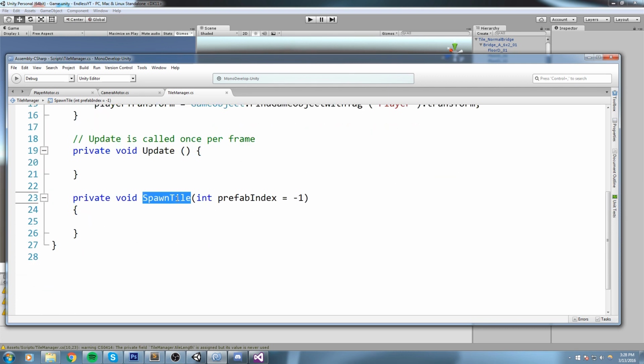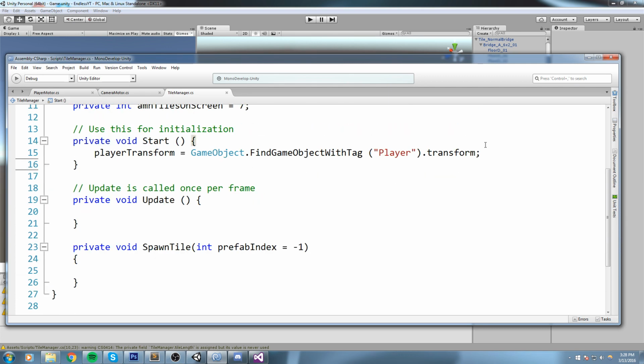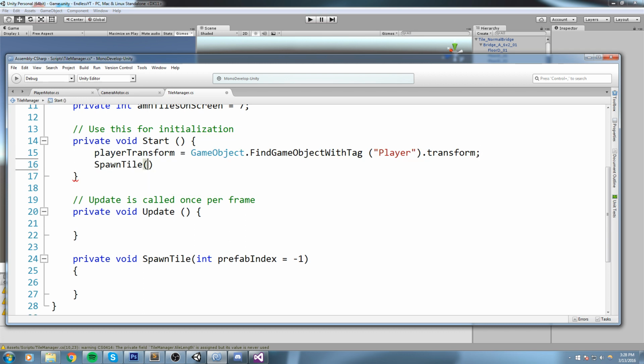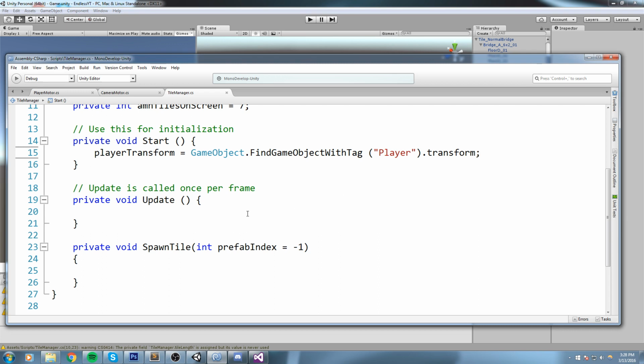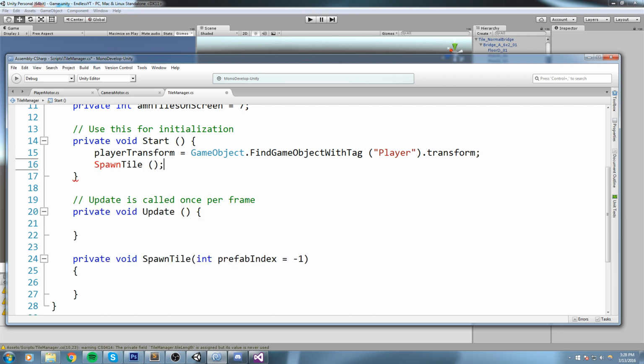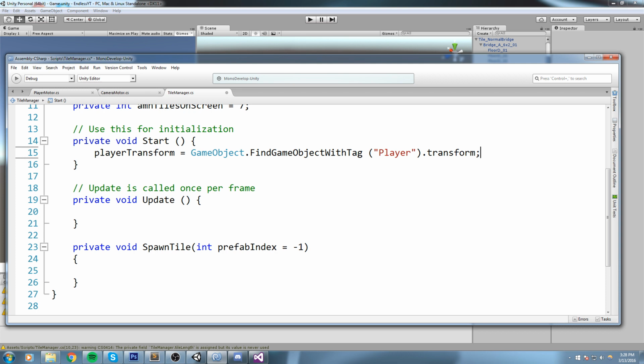Now, whenever I call this function, say from the Start, I want to be able to say, okay, spawn me the prefab at index 0, like this. This would actually spawn the first prefab. I'm going to remove it for now. But if I just say SpawnTile without sending it any values, so no 0, this is actually going to do something else. By default, prefab index is equal to -1, and then we can do different logic based on that. But that logic is going to be done in the next episode, and this one, let's just focus on creating some tiles when we walk, or I mean run.